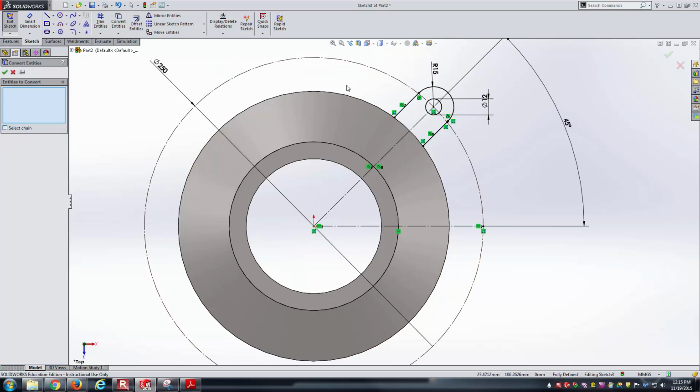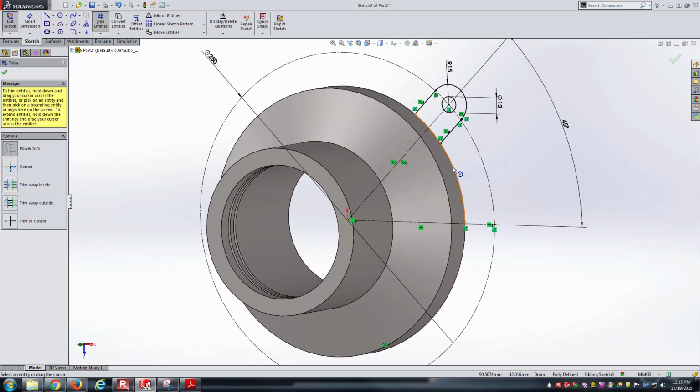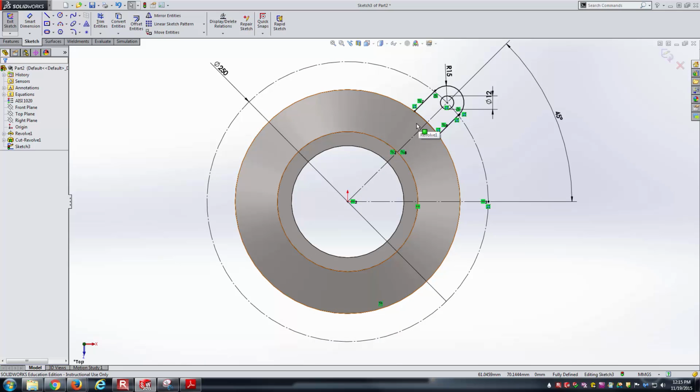I'll go to convert entities, select this outer circular edge, and that draws the circle, and then I'll go ahead and trim out what I don't need. I trimmed here, so it removed everything here, but there's still a little bit of line segment right there. If you rotate, hopefully you can see in the video that there's a line segment there, so I need to trim out that part, just leaving this little arc length, which is what I want. So that's looking okay. Nice fully defined sketch.